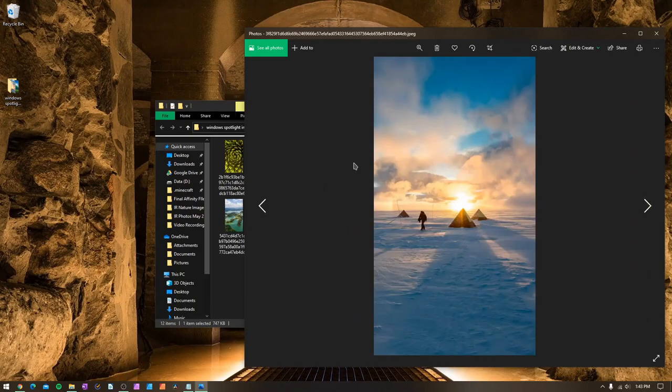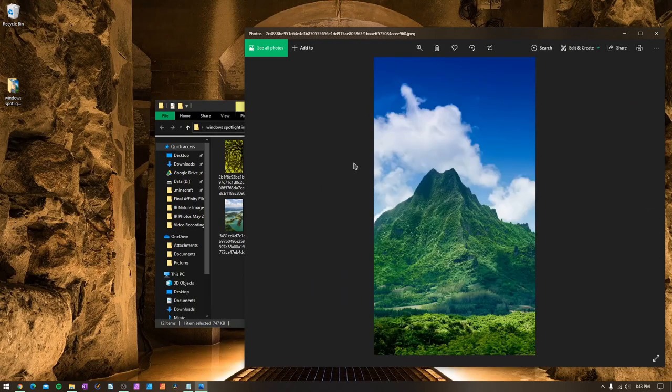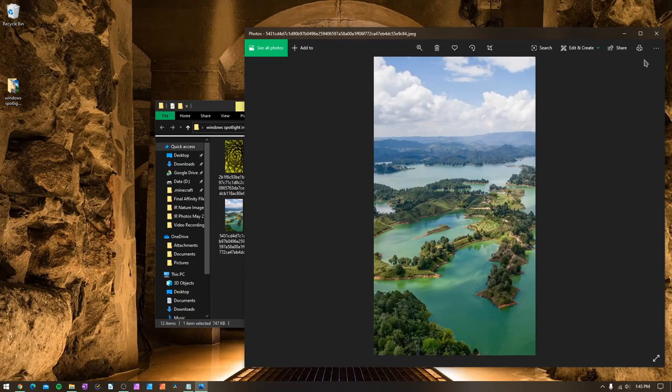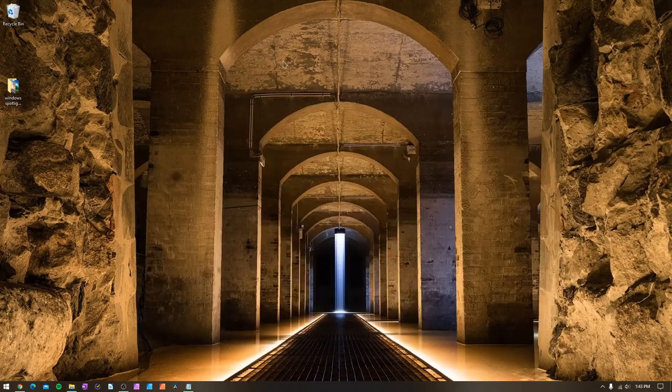These are a couple of the Spotlight images that I have been given for today, and I'm going to show you how to locate those on your PC so that you can use them individually as desktop backgrounds or to do whatever you want with them. They are all stored locally on your PC, but they're in a little bit of a different place to get to. So we're just going to delete all of these pictures right here.